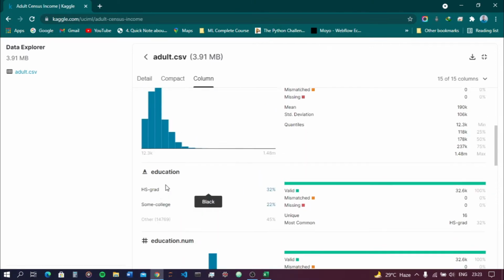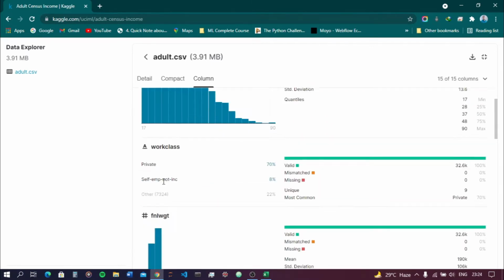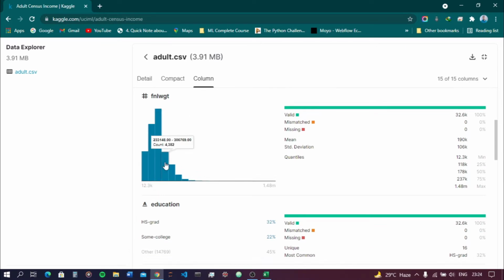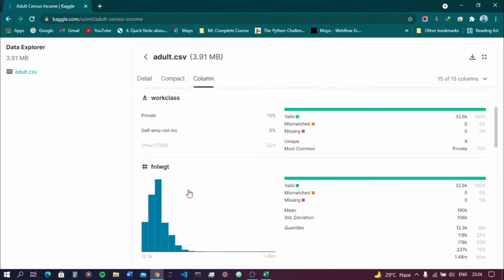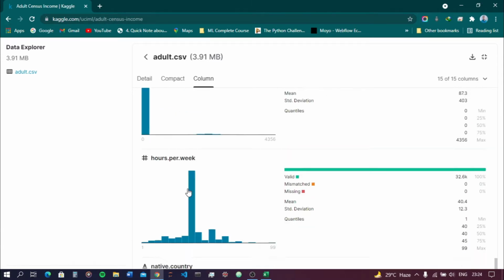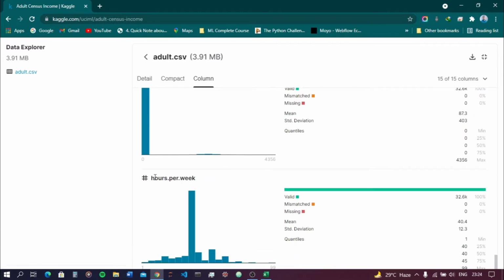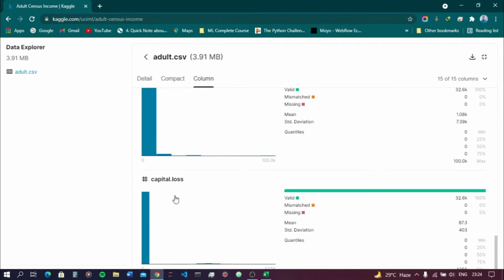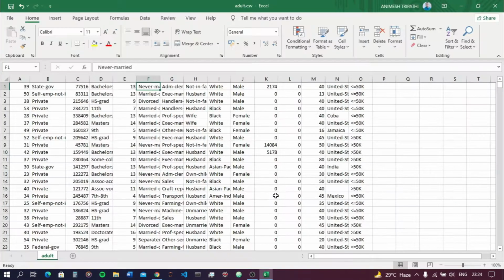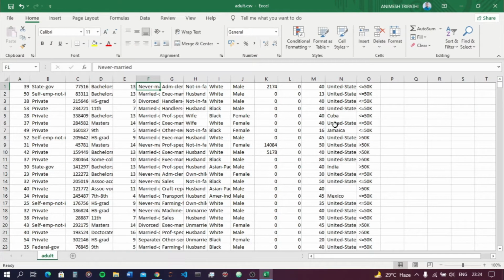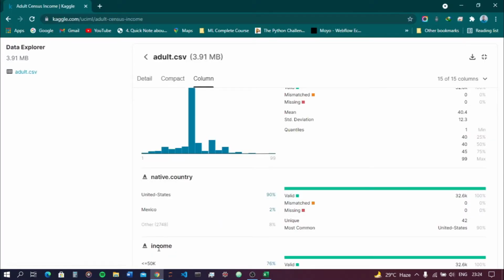Like that here also in this one. No information is given for this one. Okay, so let's go ahead. This is hours per week. This is capital loss, and this is native country. So this is country: United States, Cuba, and Mexico. And the last one is this, income.